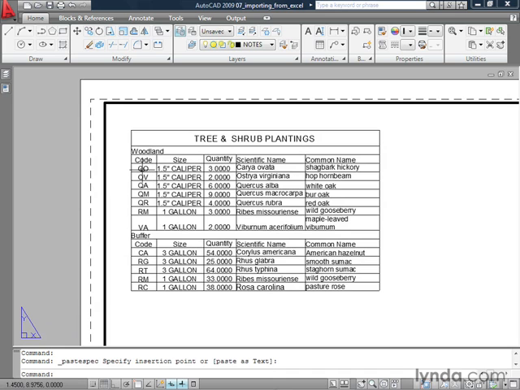Now I wish I could say the conversion was always perfect. Unfortunately, it's not. You will have to do some cleanup after the paste. For instance, notice my quantities have all switched to 4 decimal spaces. Now we can fix this with formatting.